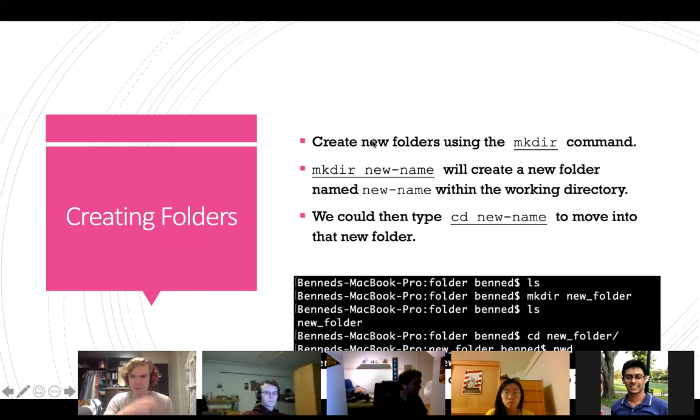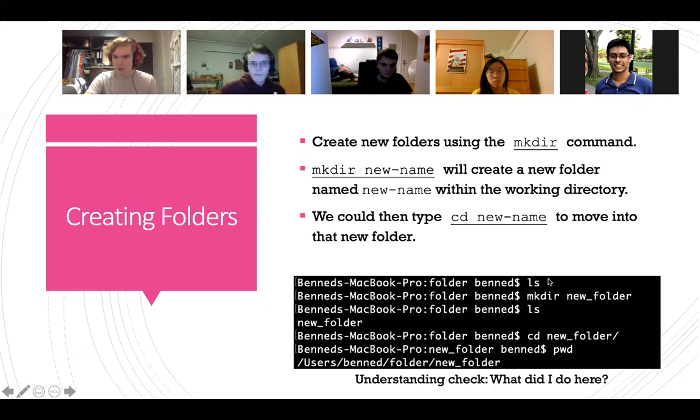I think the final file tool we want to know is how do we make new folders? This is done using the make directory command. So this is the syntax. Whatever you put here will be the name of the new folder. And you could then type cd, the name of that folder, to move down into it. So as an understanding test, would anyone want to try to describe what sequence of steps we're doing here in these 5 commands that occur?